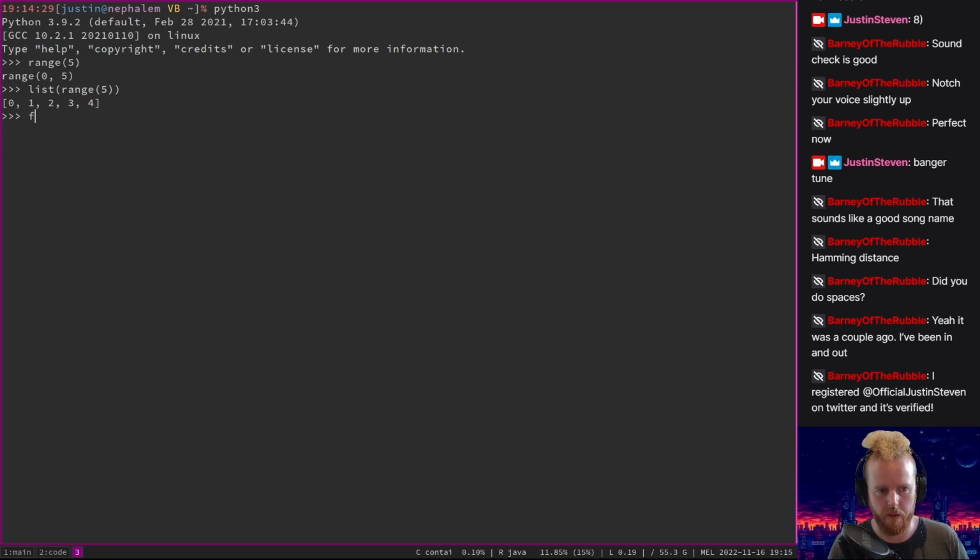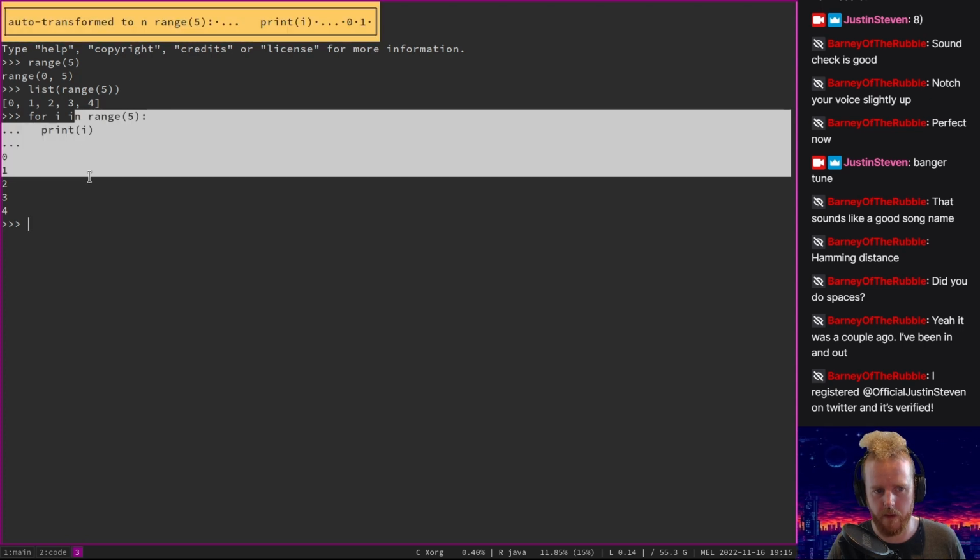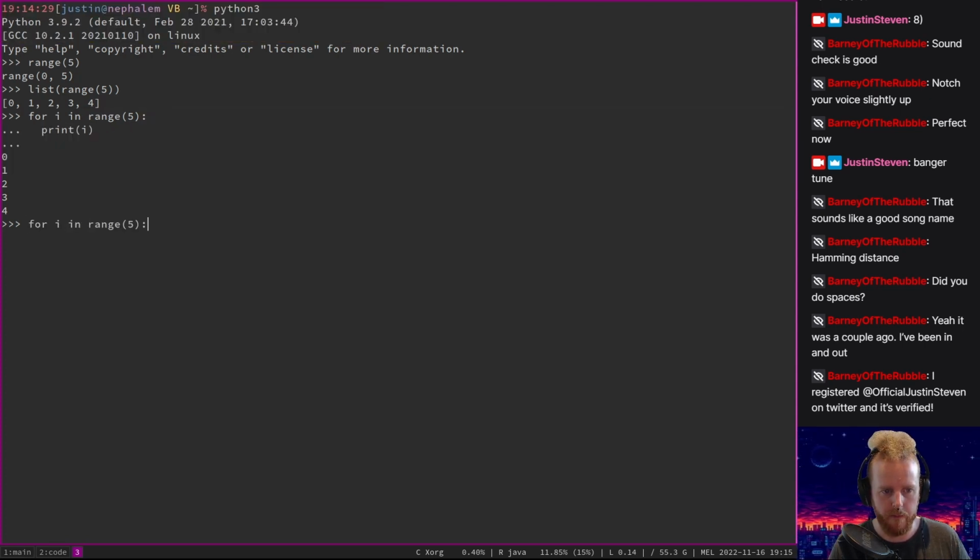So you can do things like this. You can do for i in range 5, print i. This part here didn't actually create a list in memory. It was just the print was like, give me the next one, give me the next one, give me the next one, which in the case of this is kind of boring. But, you know, for i in range 1,000,000, print i.